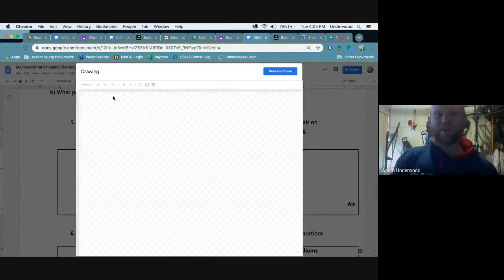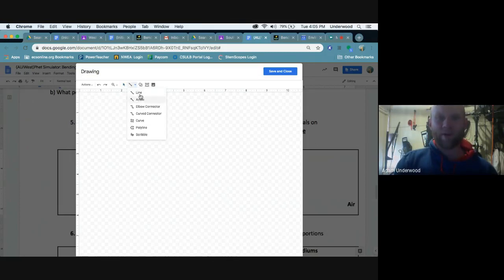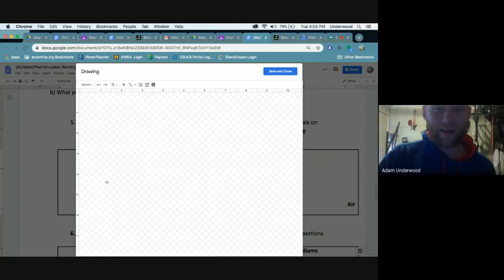Okay, so once I get to this empty box, what I'm going to do is create a drawing. Click Line, and what we're going to start with is just a straight line to start. I like to put a straight line all the way across the start. Oh, sorry, I'm struggling here. Line. Okay, so now I got it.